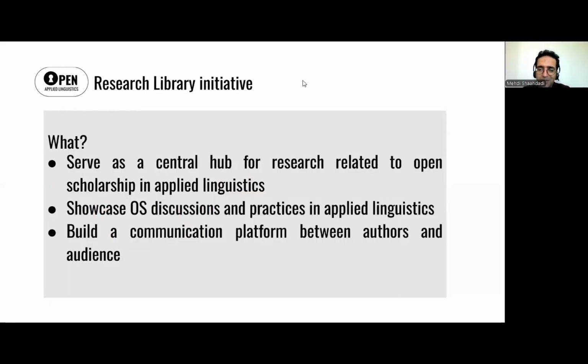Hello, everyone. My name is Mehdi Shafdadi, and I am the social media officer of Open Applied Linguistics. I would like to introduce our research library initiative by elaborating on our objectives for running this initiative and our rationales on what types of research you can find in this library. Then I will explain how you can contribute to this library, helping us build a wider database which can be accessible by everyone.